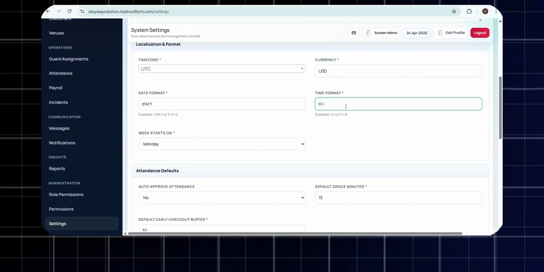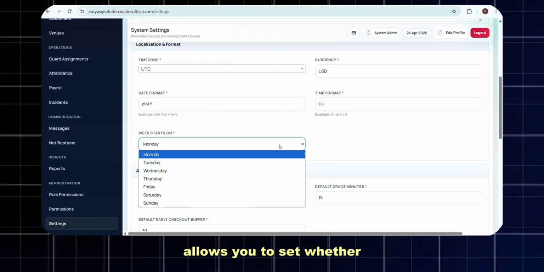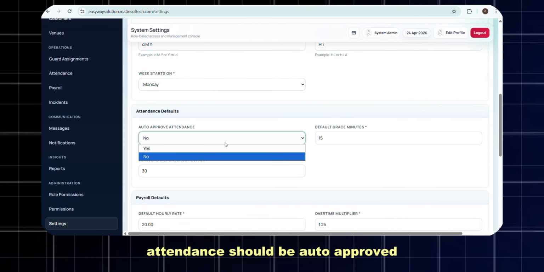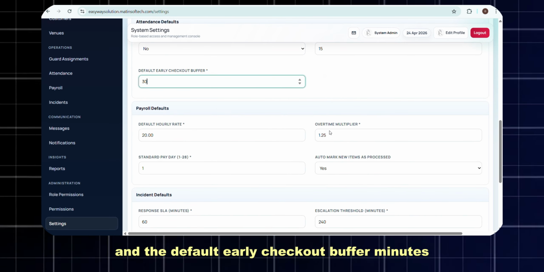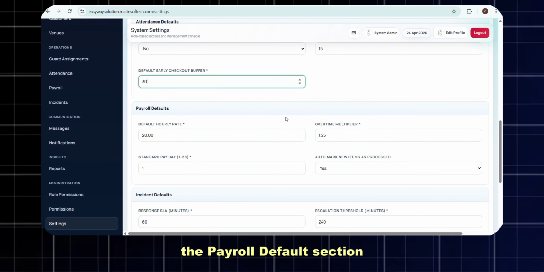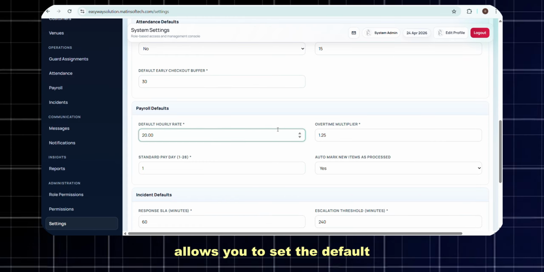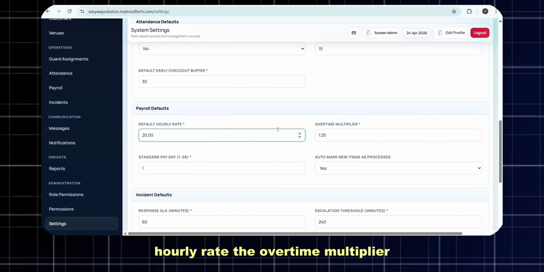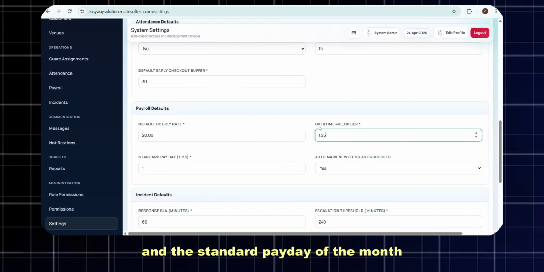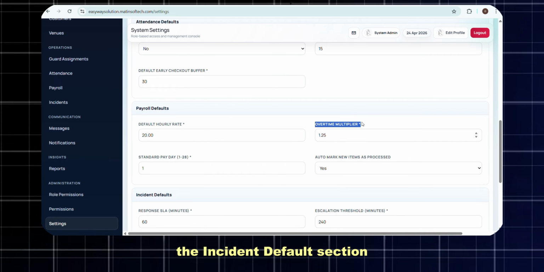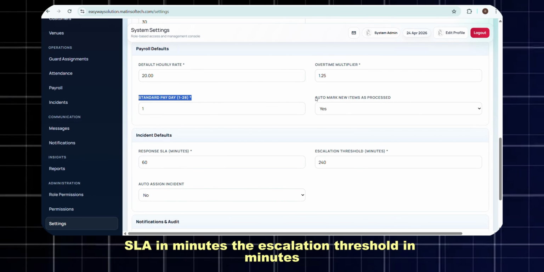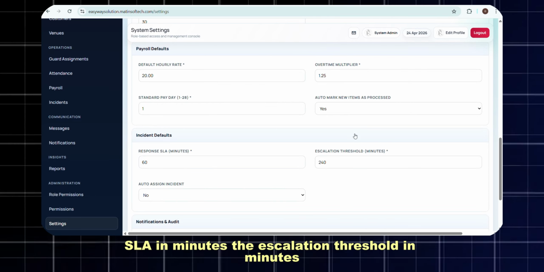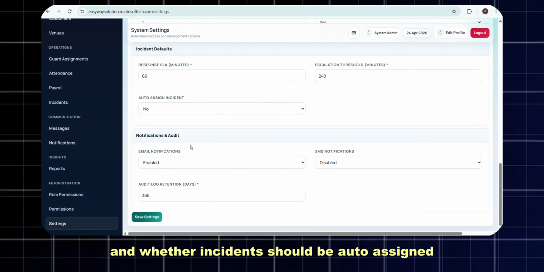The Attendance Default section allows you to set whether attendance should be auto-approved, the default grace minutes for late arrivals, and the default early checkout buffer minutes. The Payroll Default section allows you to set the default hourly rate, the overtime multiplier, and the standard payday of the month. The Incident Default section allows you to set the response SLA in minutes, the escalation threshold in minutes, and whether incidents should be auto-assigned.